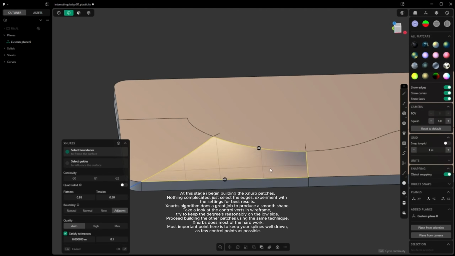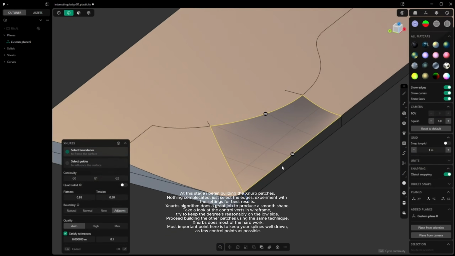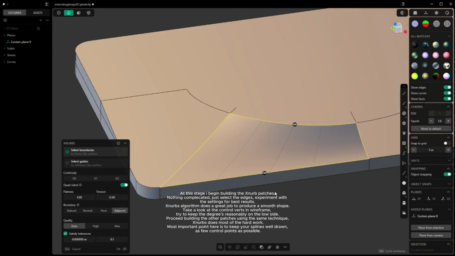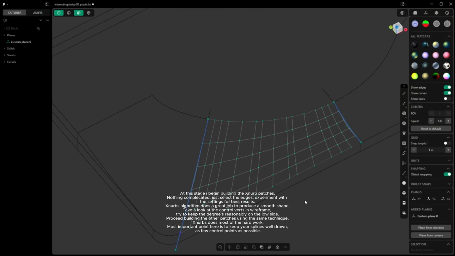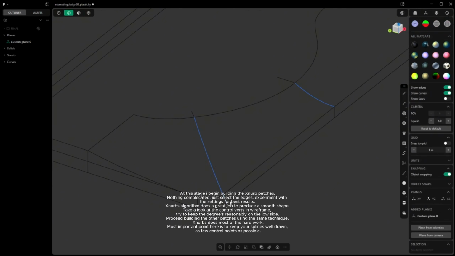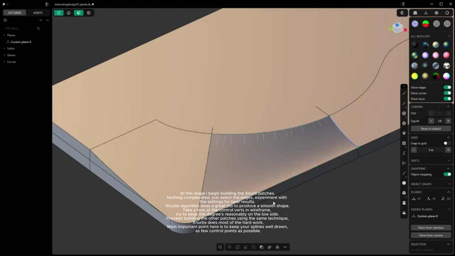At this stage, I begin building the XNURB patches. Nothing complicated, just select the edges, experiment with the settings for best results. XNURB's algorithm does a great job to produce a smooth shape. Take a look at the control verts in wireframe, try to keep the degrees reasonably on the low side.